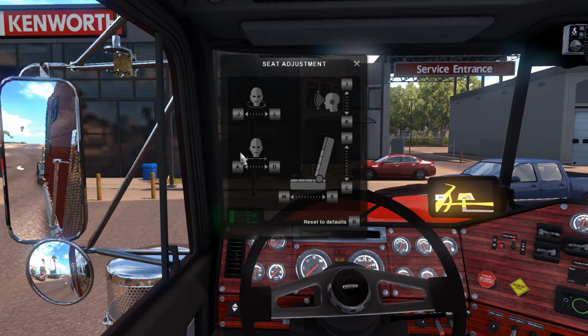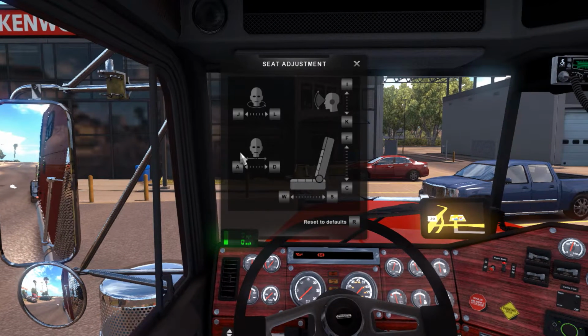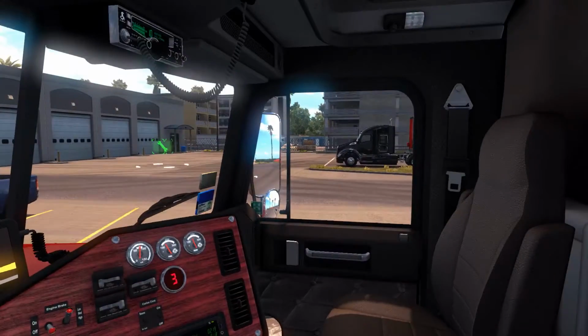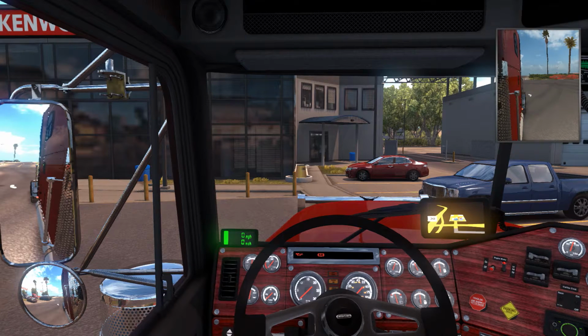In fact, you might even want to raise the seat height a little bit more as well. Just get a little bit less of that. And this is the sort of angle that I've been driving at, and it seems to work just fine, honestly. It's a usable angle, it's just that if you want to use the actual mirrors, that's the sort of extent you have to go to.